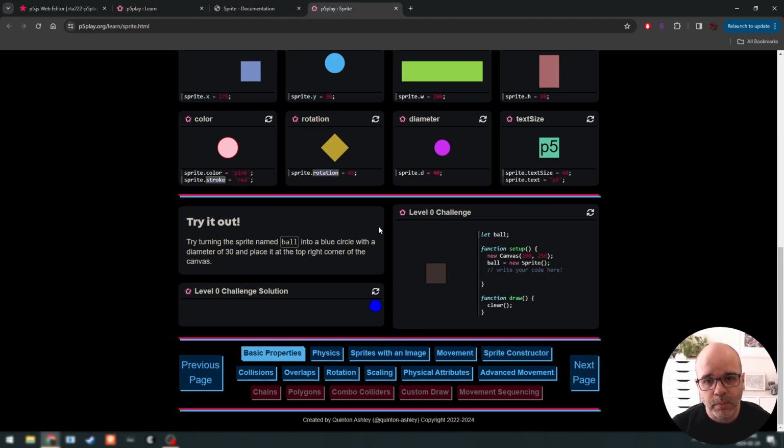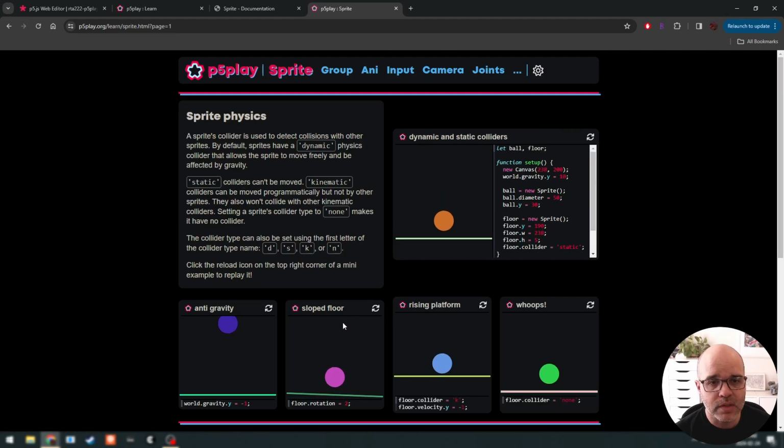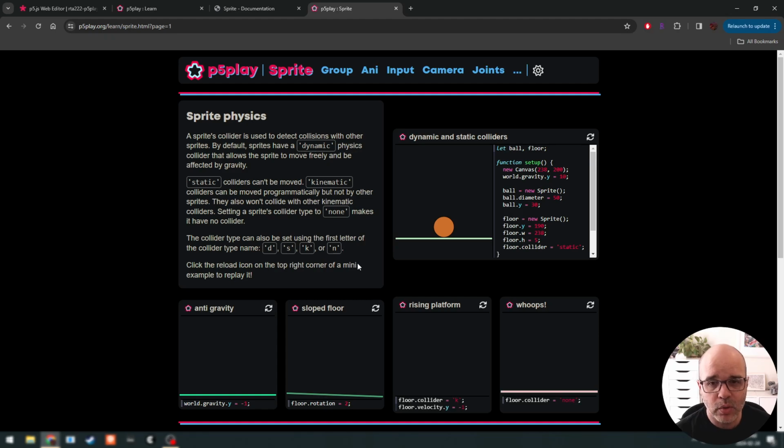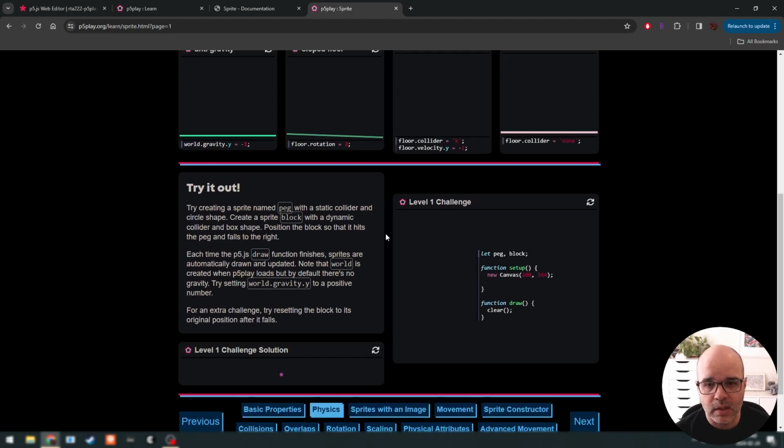Just to point out here, as you'll see, the way that the p5play documentation is structured, it's organized by topics. So we're not going to cover every single one of these. I encourage you to just explore. Every topic is very well illustrated with short code examples that show you the impact of different abilities, different attributes. We'll come back to the physics, this idea of different collider types. We'll do a demonstration of this today.